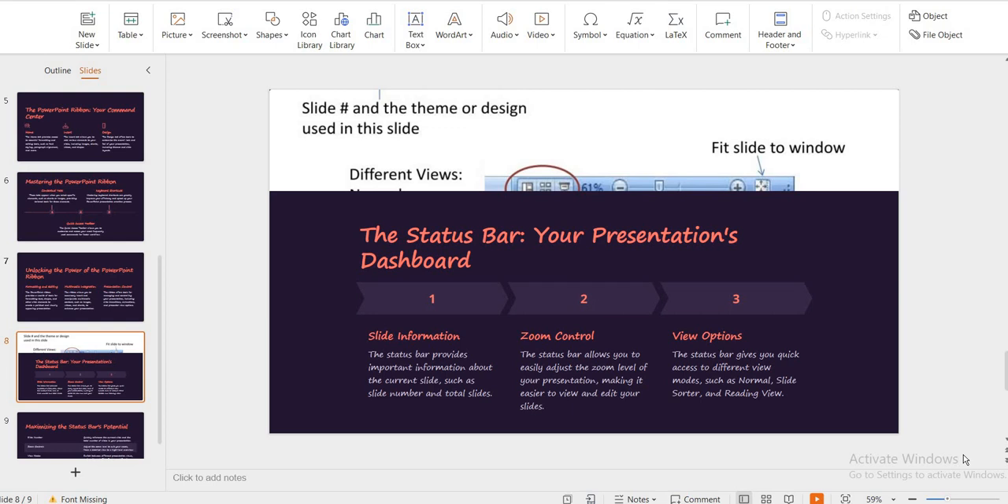So the first one is slide information. The status bar provides important information about the current slide, such as the slide number and total slides. See here, we can see slide 8 by 9, which says that out of 9 slides we have completed 8, and one more is pending. That is the intimation we are giving to the audience. It's very important, right?